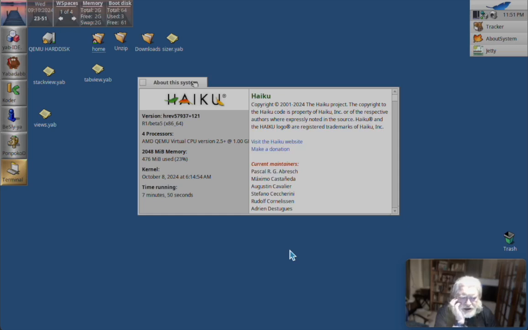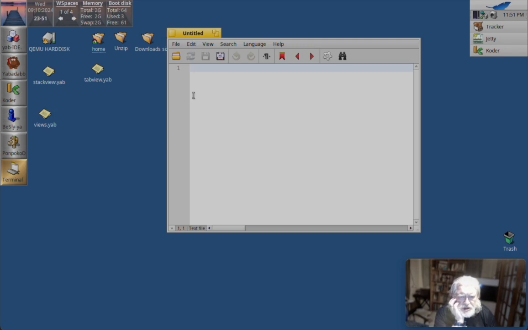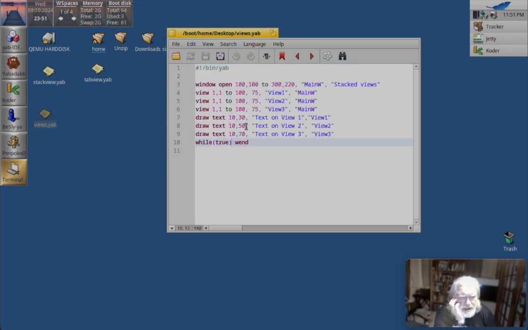Yes, more fun with views today. Now, I think I've mentioned this before, but yes, you can stick views on top of each other. They can overlap. They can even use up exactly the same area, which is what we've done here in this little program.